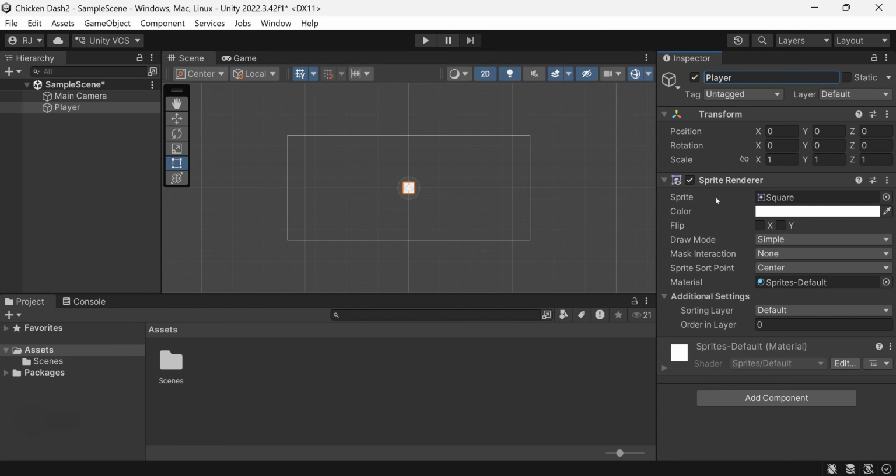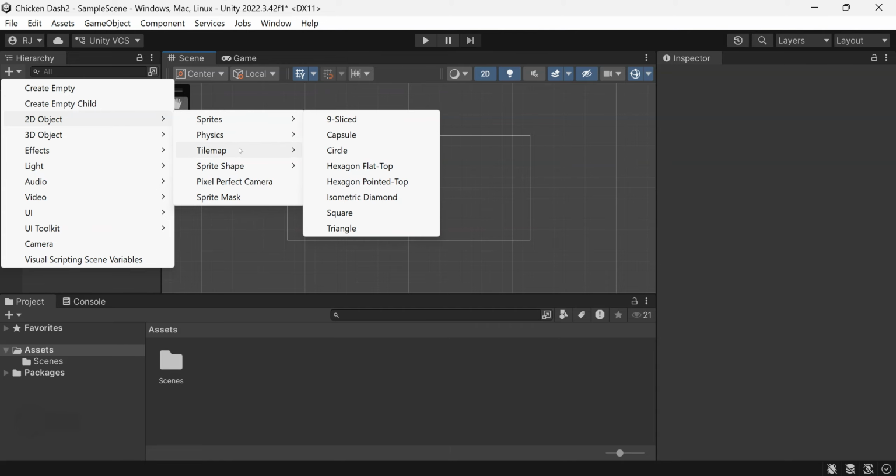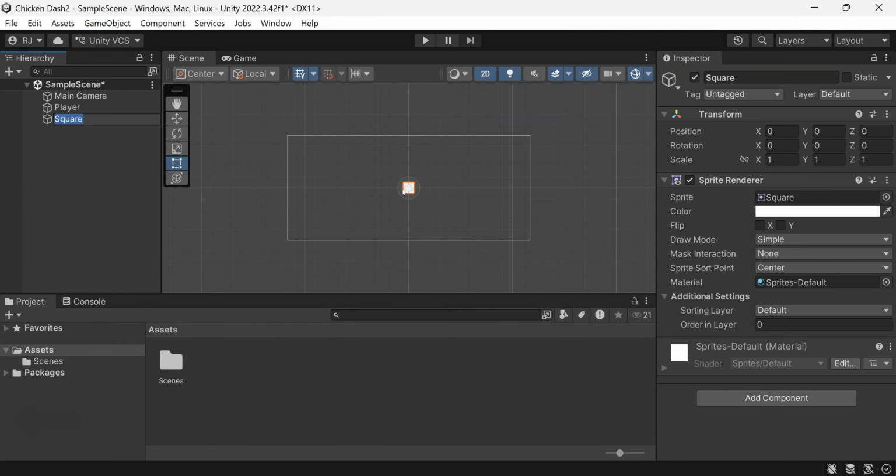I'm going to keep the position as it is for the time being, and I'm not going to mess around with any of this stuff at this stage. I'm also going to add in a ground. I'll do the same thing again by going to 2D Object, Sprites, and another square, which is in exactly the same place. I'm going to call that Ground, or it could be Floor, that type of thing.